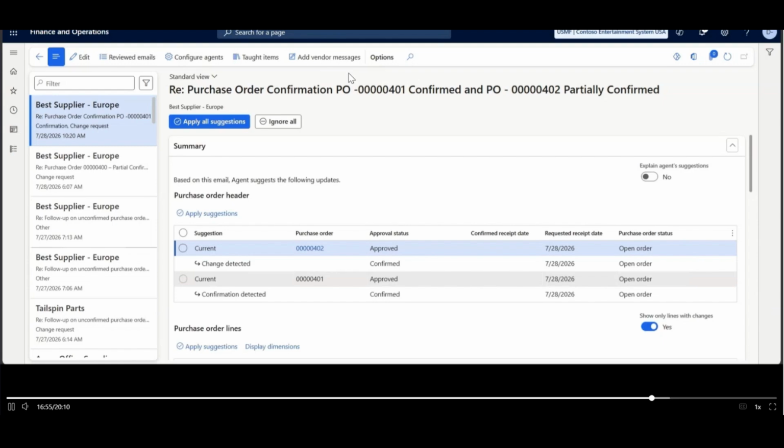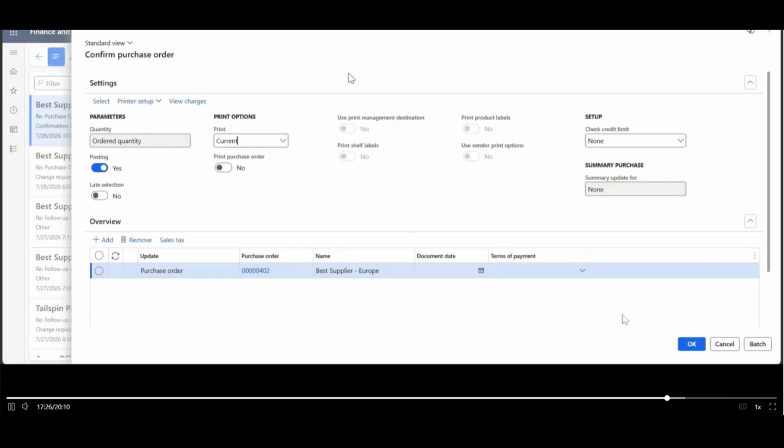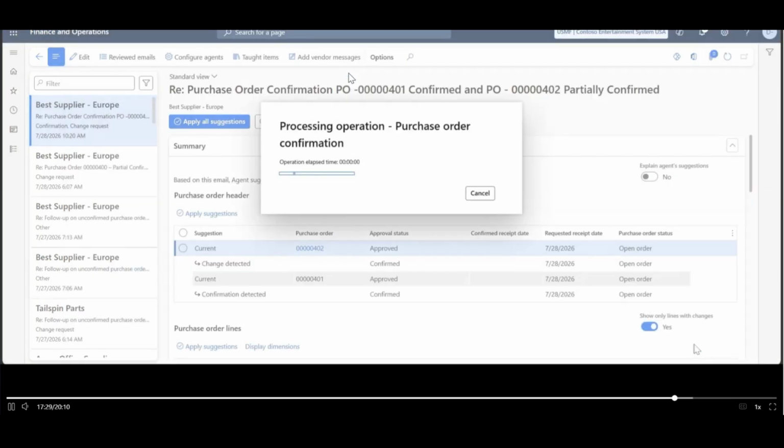So here I have two options, either to apply all the suggestions. So whatever the vendor has sent me, I'm fine with it, so I can apply the suggestions. So I can click on this button. So whatever changes it has shown here, automatically it will take and mark against the purchase order. So if I'm not fine with this, I can ignore also. So both cases we can do. So let me apply the suggestions for now. So purchase order confirmation has started.